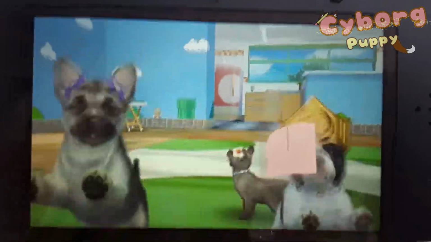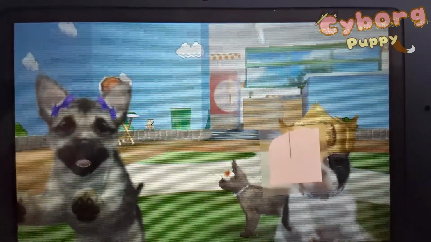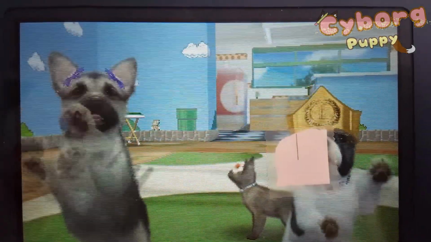I'm going to turn these Nintendogs and one cat into Sonic OCs because that's what I do best.